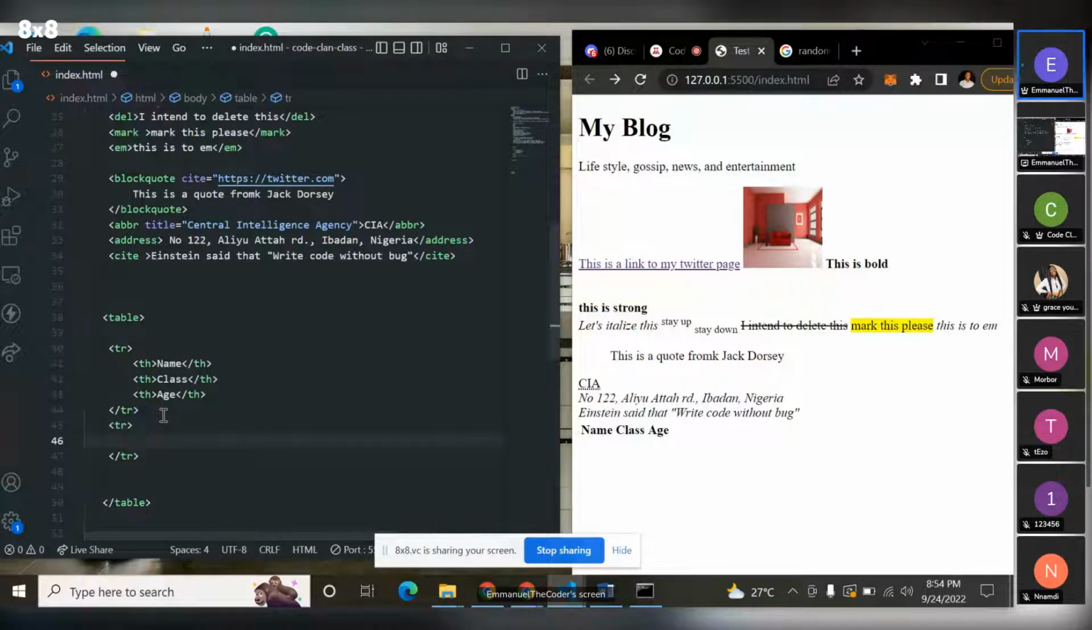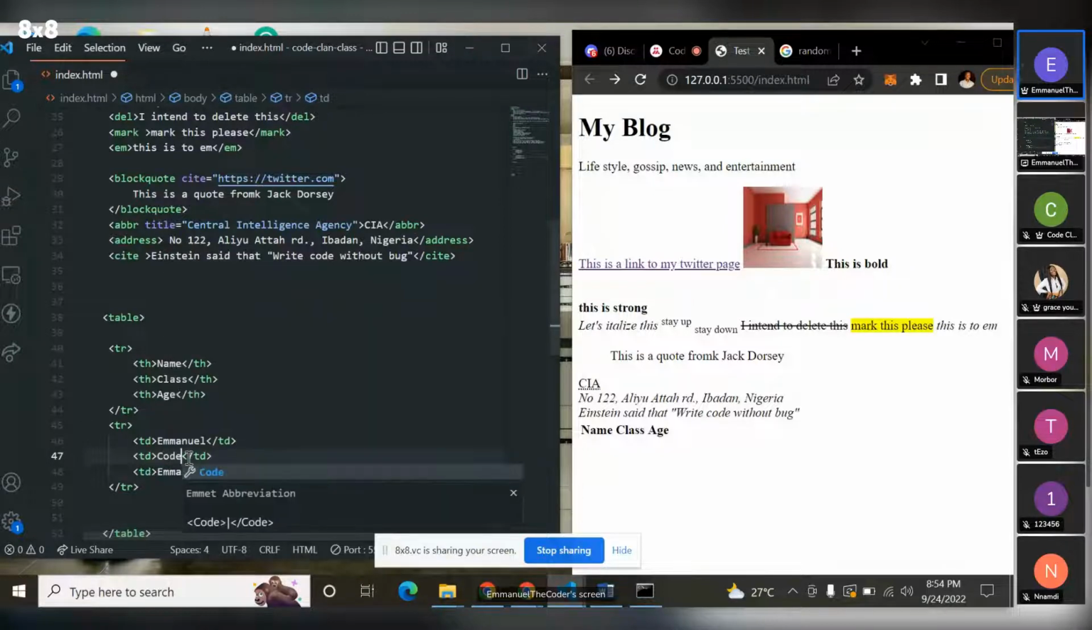So this time around, instead of saying table head, since we're not putting in head again, we just say table data. Table data. So my name is Emmanuel. It sits on the first side. Let's duplicate. Then my class. Let's just say code clan is my class. And then my age. Let's just say I'm 12. So how does it sit? It sits that way, across horizontally.